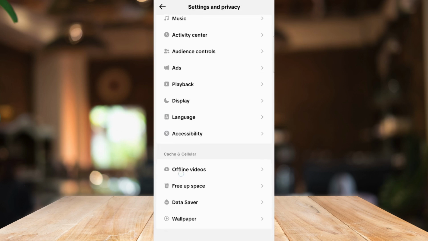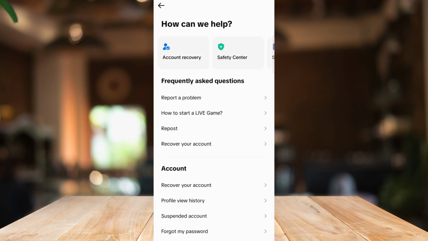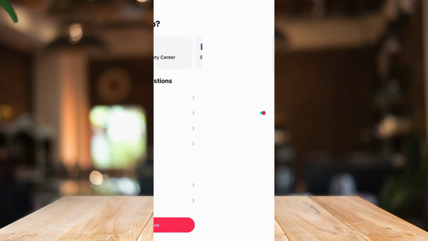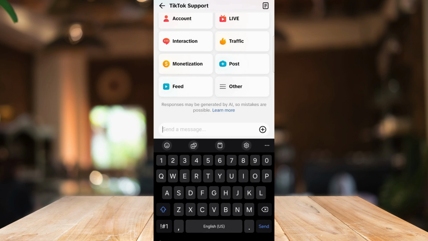In the chat, explain that your TikTok shop button is missing. Be specific and polite. For example, you can say that the shop button used to appear or that you expected it to be available, but it's not showing on your profile. Include helpful details like when you notice the issue, the device you're using, and any changes you recently made to your account. After entering your message, submit it.